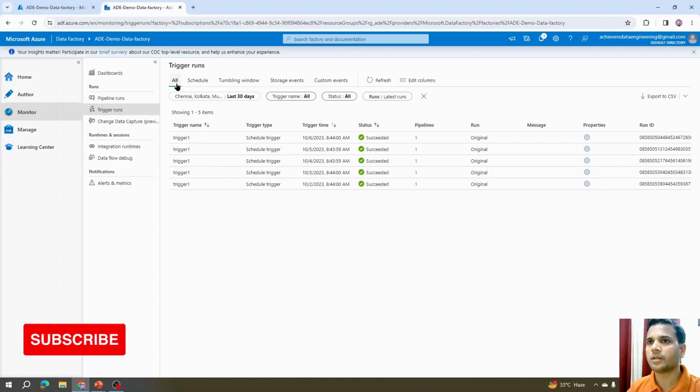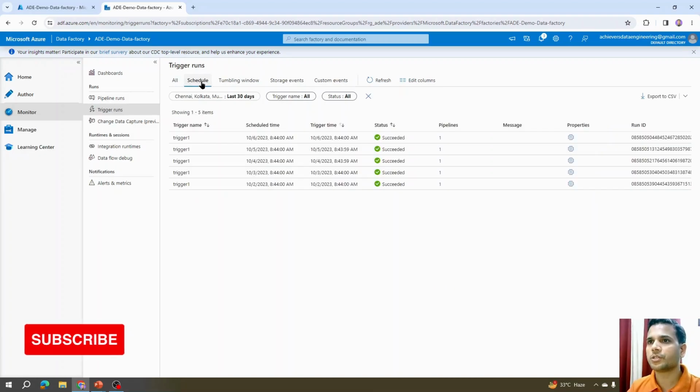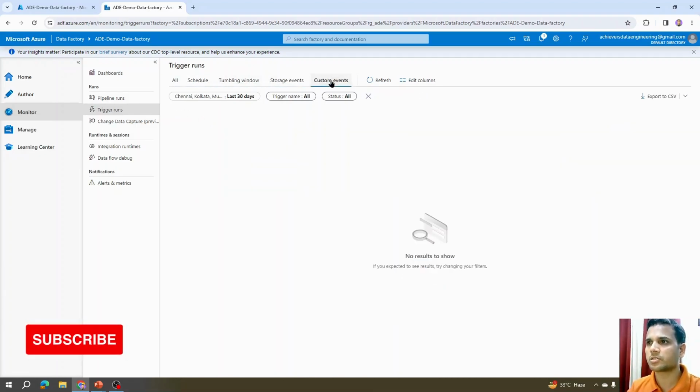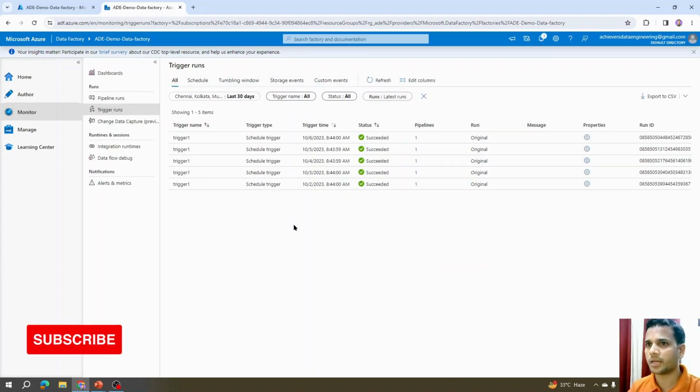So in this particular tab, we are seeing all the triggers. If we want to see only schedule trigger, we can click here for tumbling window, storage events, and custom events. All those different kinds of triggers can be tracked in different tabs. Now I'm going to skip this option. It is still in preview.